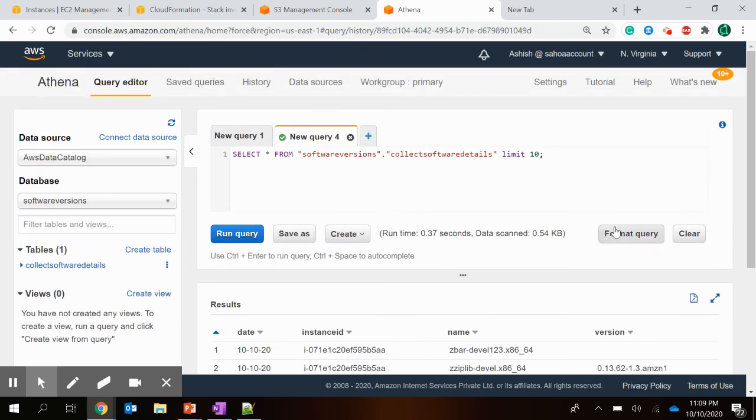So this way I have solved that problem in a serverless manner.